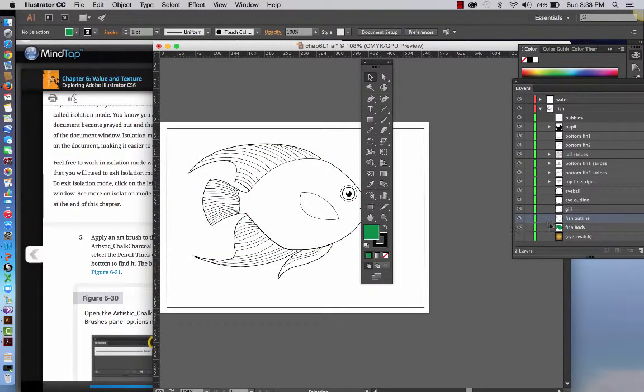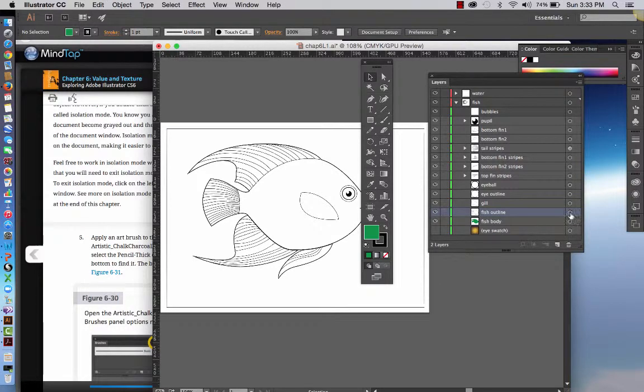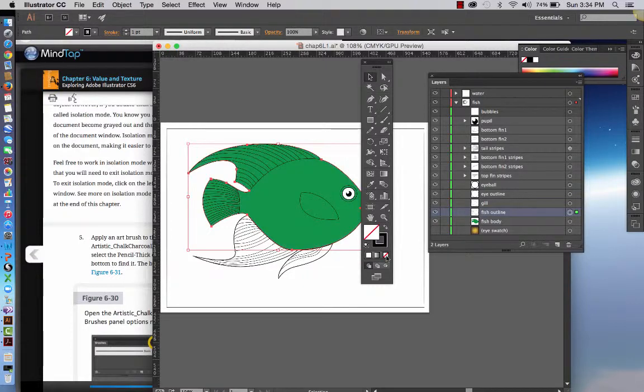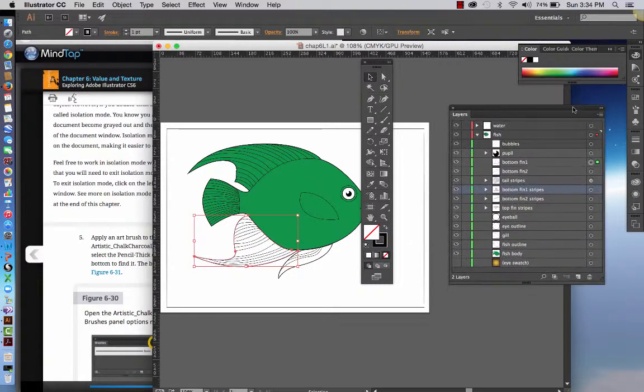So I'm going to target it and see for sure. Select the fish outline, and you'll see that it indeed has a white fill. So I'm going to put no fill, and then we can actually see the fish body. And I think that the fins also should be green. So I'm going to fill those with green too.